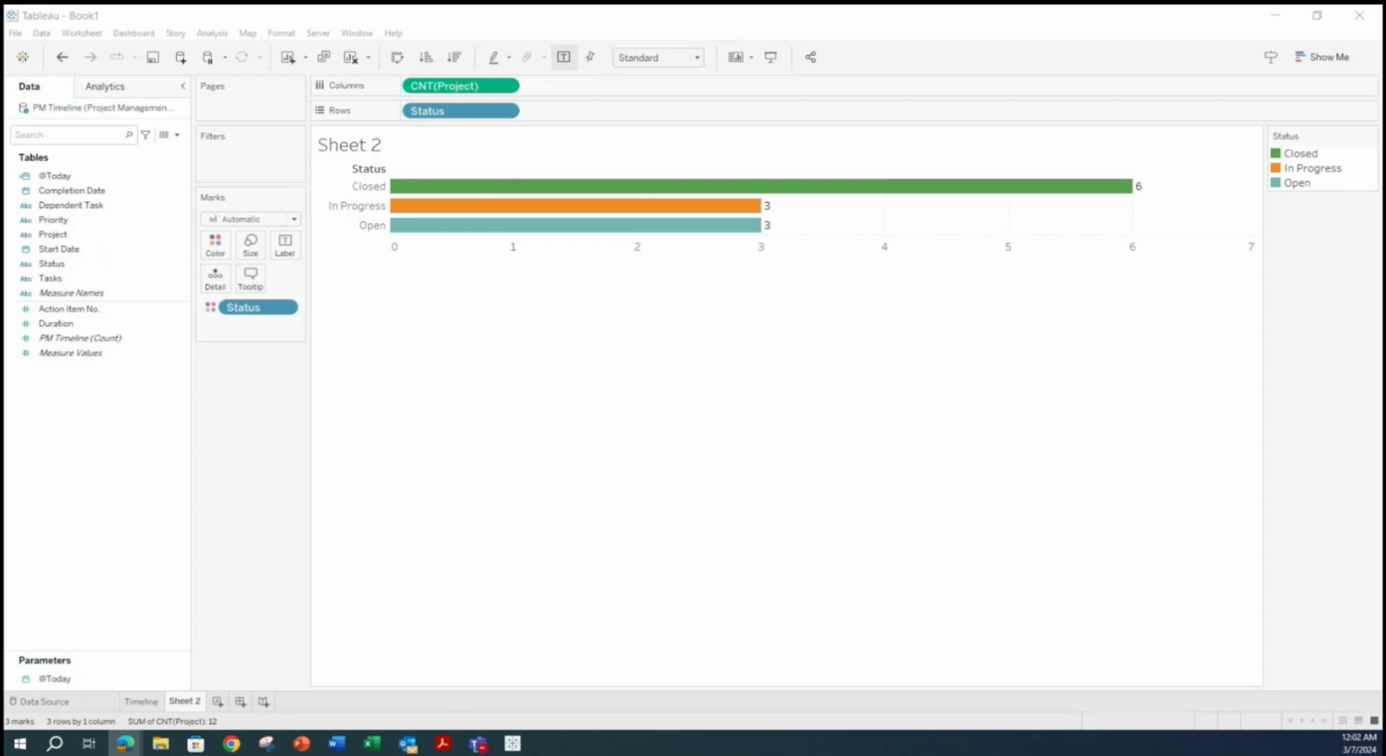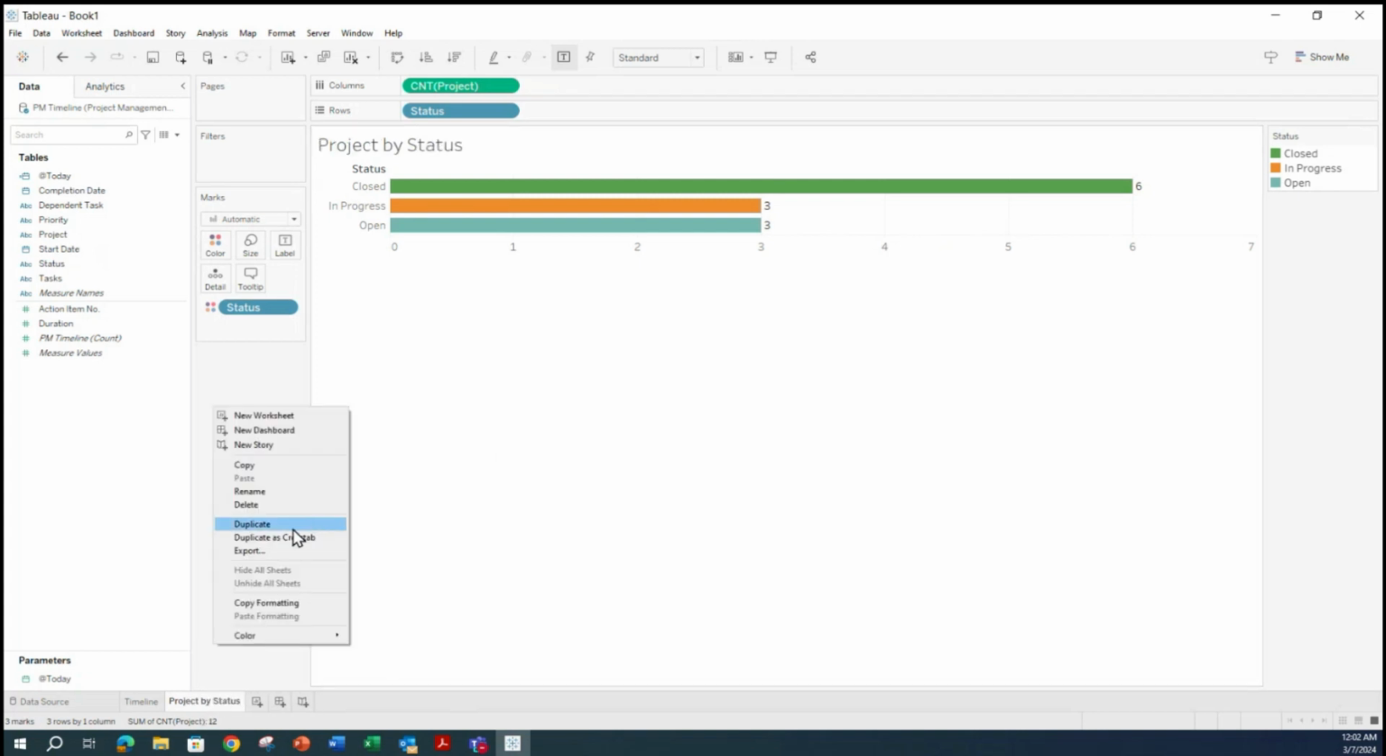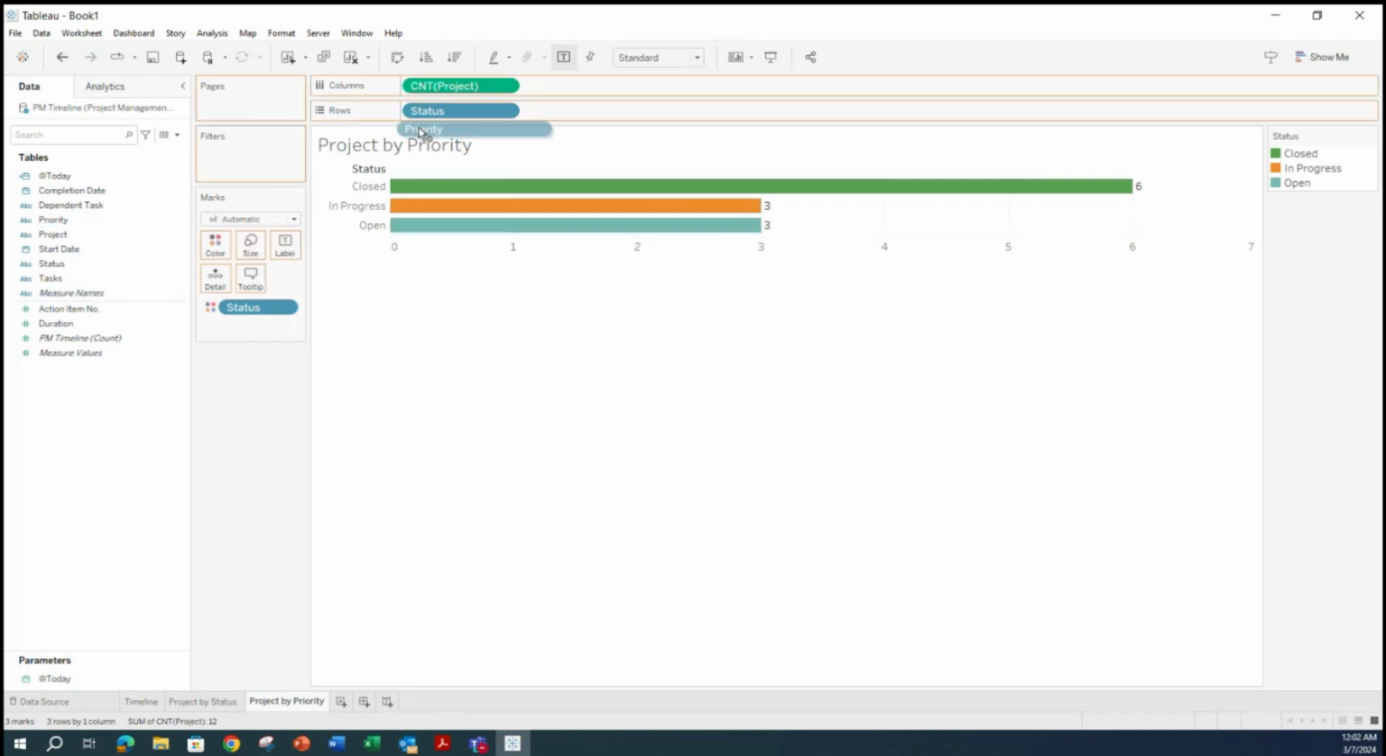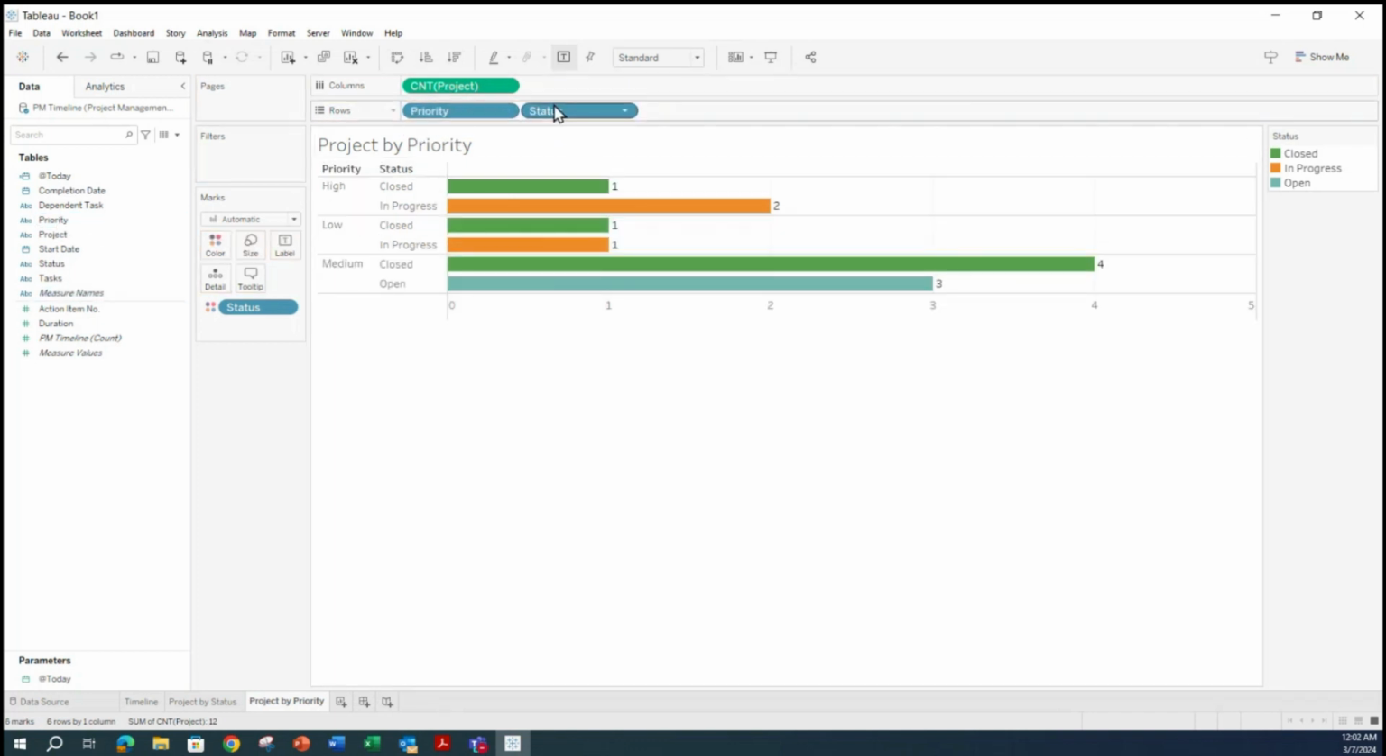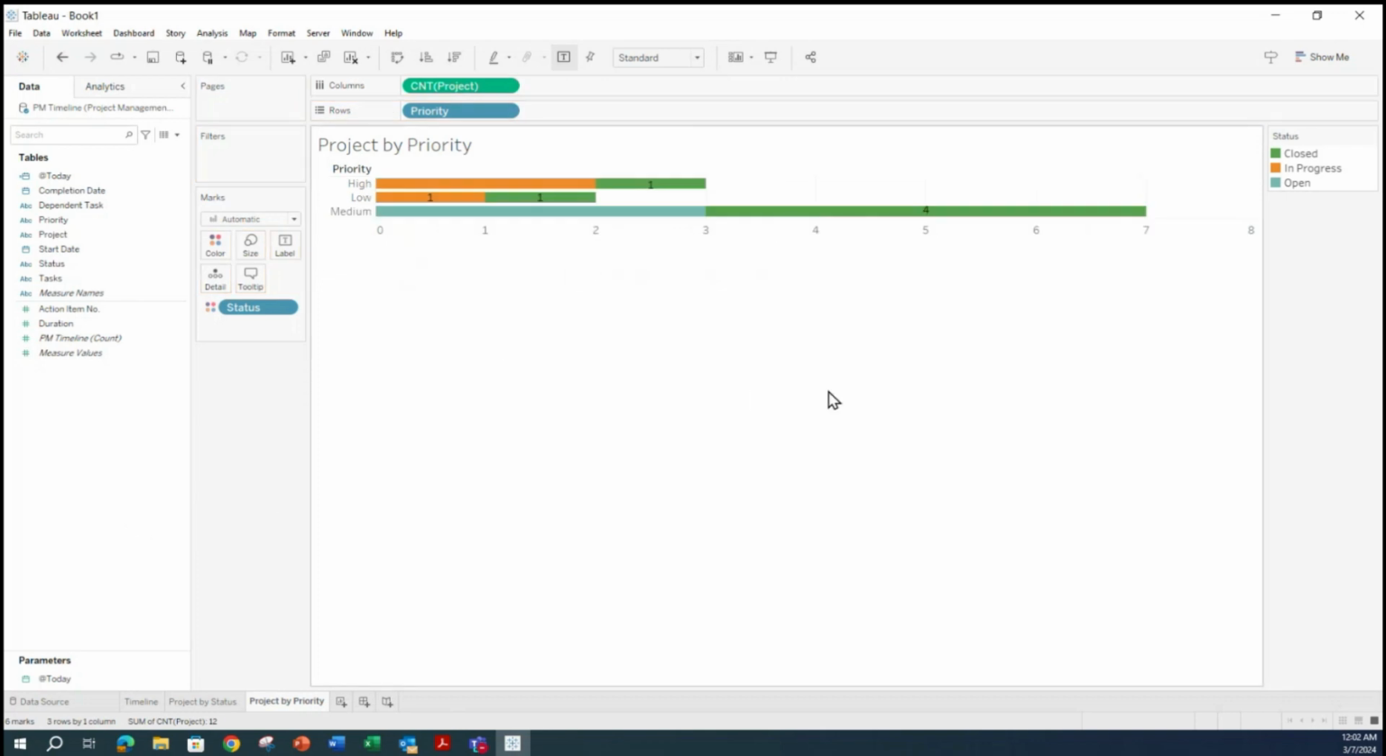Now let's go ahead and create one based on the project priority. So I'm just going to use the same formatting. So for that, let's name this as project by status. Then create a duplicate. Let's name this as project by priority. And here I'm going to replace the status with priority. So just overlap. I'm going to take away the status. So these are my priorities currently.